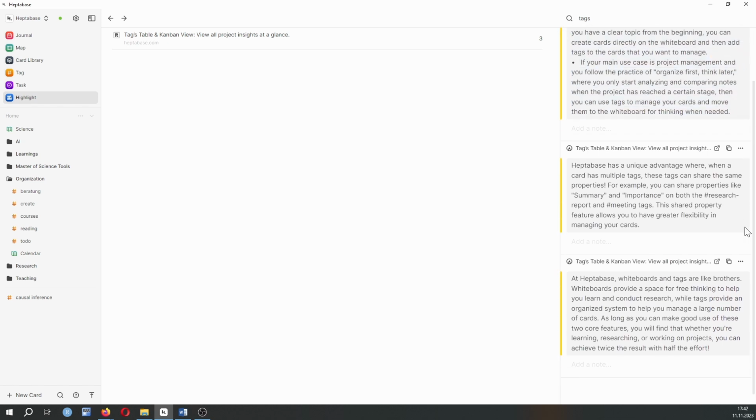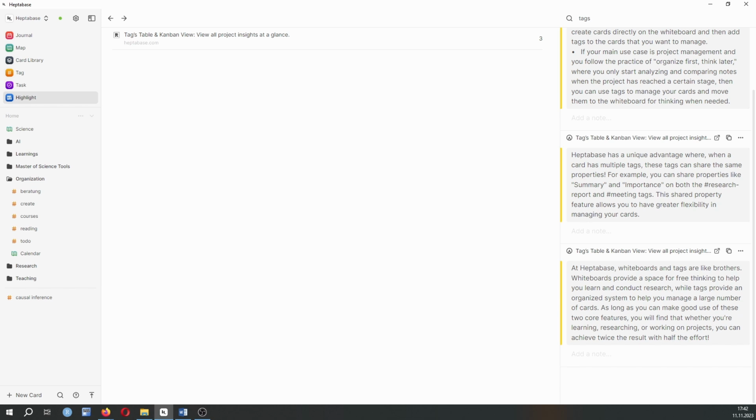And here's another highlight from the Heptabase website, and they say whiteboards and tags are like brothers. Whiteboards are mainly the space for free thinking, and tags are your organization system. However, I also showed you that whiteboards can be used for organization as well. So you have, for example, color coding, or you have different sections to organize your whiteboard.